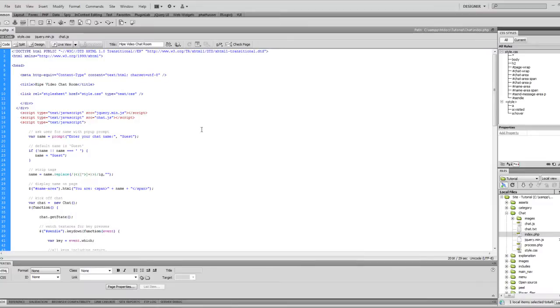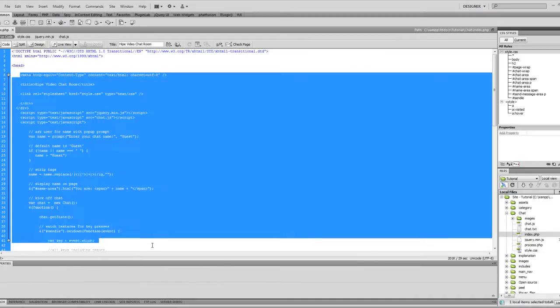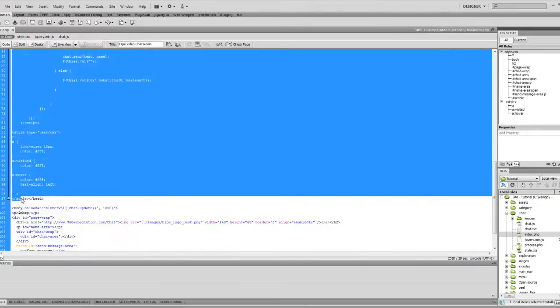If you already have an existing website and you want to stick it in your existing website somewhere on your site, grab this bit of code from line 6 down to line 97. Stop at style slash style. Copy that, stick it in your head tag.